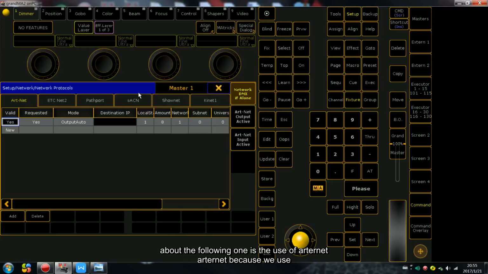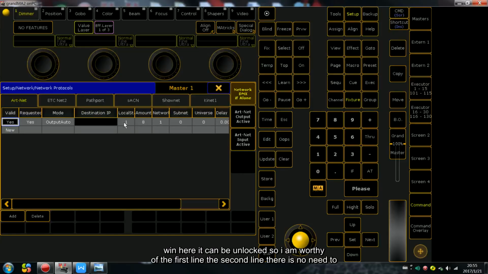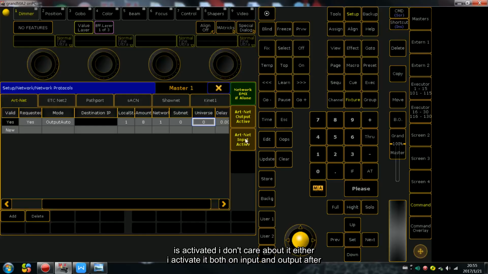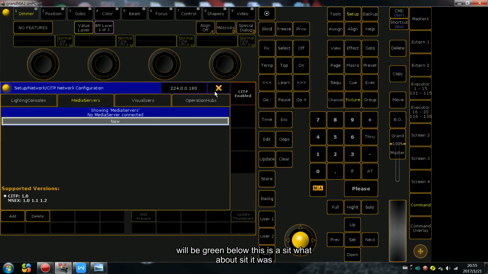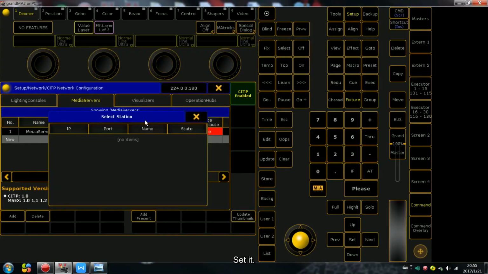What about the following one? It is the use of Alternet. Because we use Arcos, we need to export Alternet to use it. Hardware unlocking is required. I have a command win here. It can be unlocked. So I am worthy of the first line. The second line, there is no need to modify it here. Without modification, I just need to activate this Alternet output. This input is activated. I don't care about it either. I activate it both on input and output. After activating it, you can control this Arcos. It will be green. Below this is a set. What about set? It was after adding Arcos. Set it.